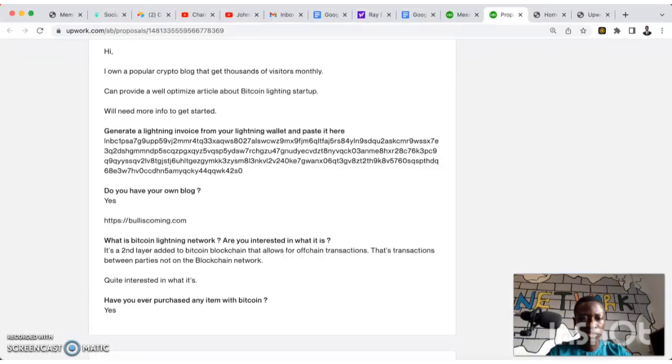So you can see what he asked me here. Generate a Lightning invoice from your Lightning wallet and paste it here. I did that. This is my Lightning invoice. Then he asked me, do you have your own blog? I said yes, and I dropped the link to my blog. Then he asked me, what is the Bitcoin Lightning Network, and are you interested in it? I said yes, and I explained a bit of it. That was how I passed the first stage of the interview before he replied and took me to Zoom for a video call before he gave me the job.